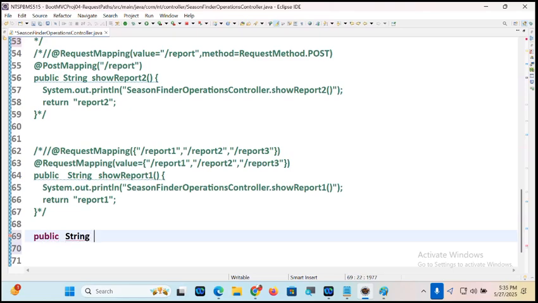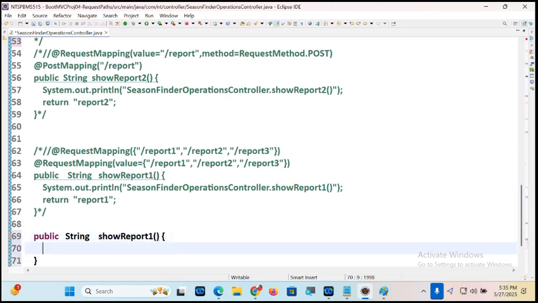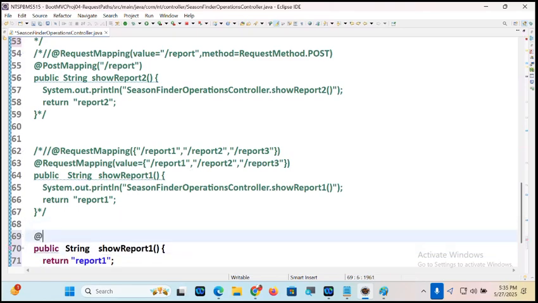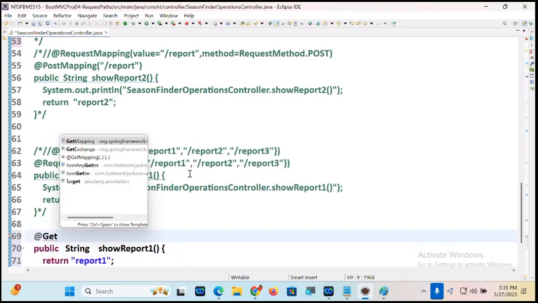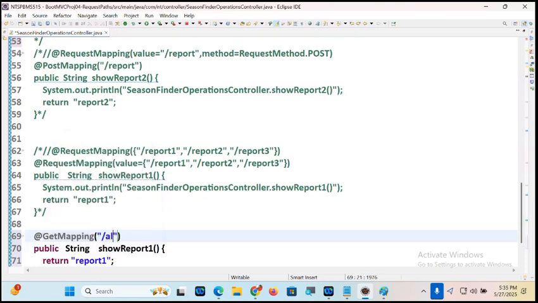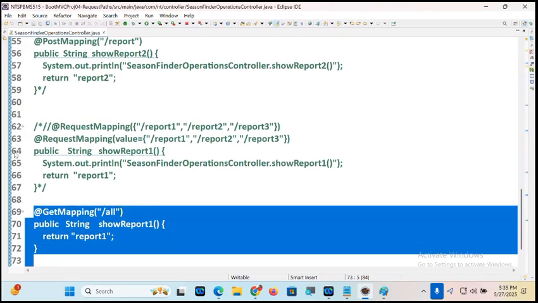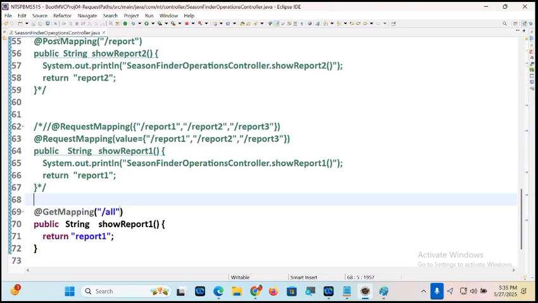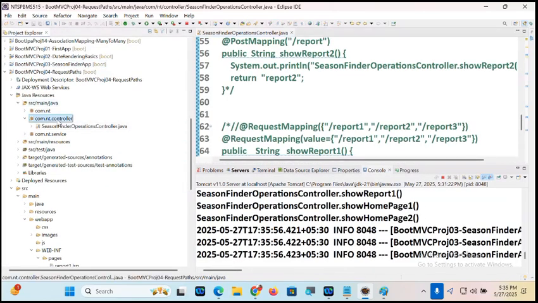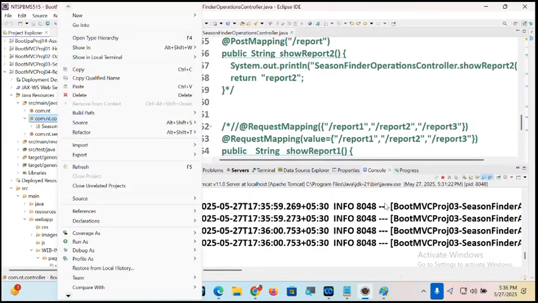Here we'll take the same thing. Public String showReportOne, return report one, which is the logical name. @GetMapping slash all. Okay, I'm trying to take another method pointing to report two in another controller class. Where is that? Another controller class.